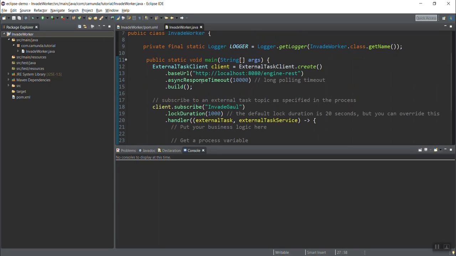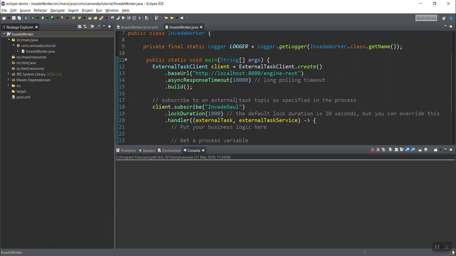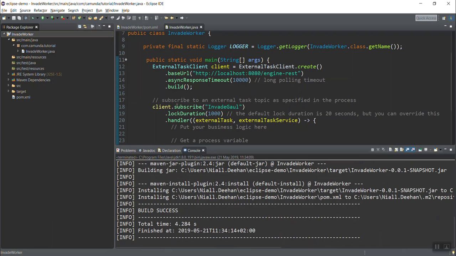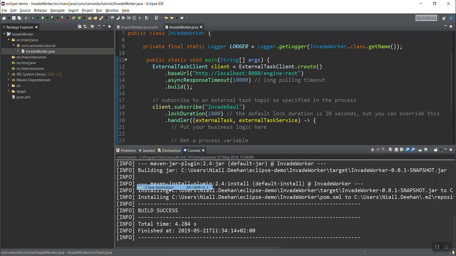So now I should be able to run this worker. I'm going to right click, run as. I'm just going to do a Maven install to make sure everything's okay. Build success, great. And now I'm just going to run this worker. Now if I do, it should pick up invade Gaul. And what we should see is that the process has moved to celebrate. So let's do this, run as Java application.